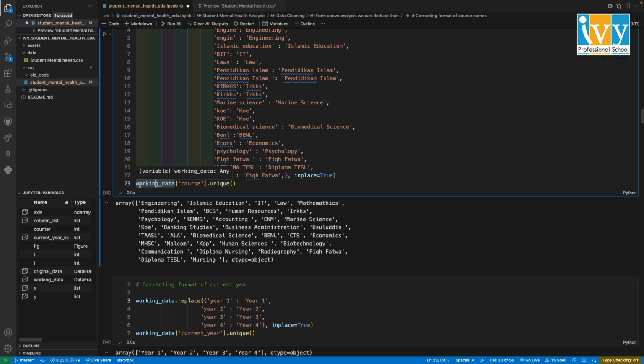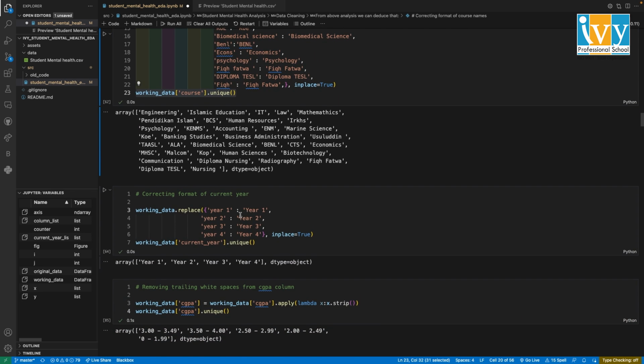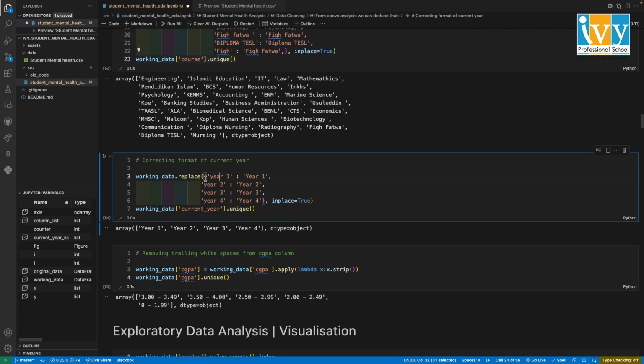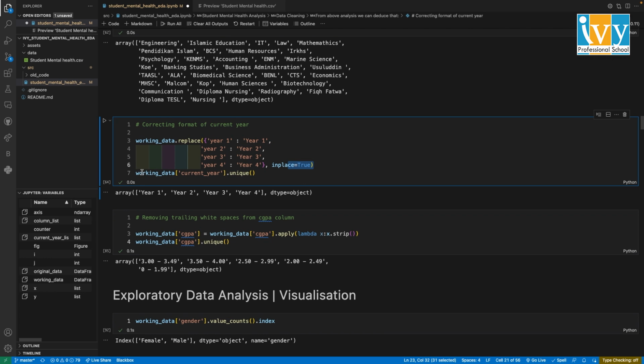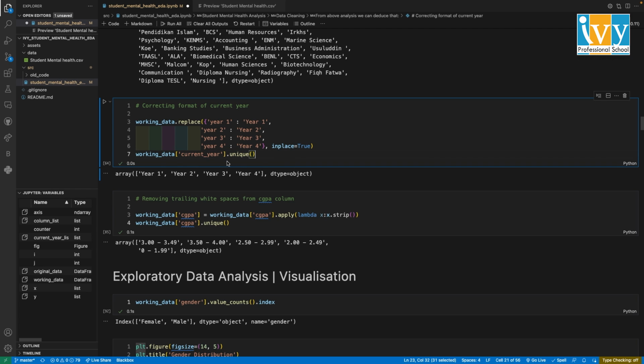And now, if we take the unique values for the course column, we can see that there is mostly no repetition or duplicates. So yeah. Now we will handle the current year. Again, same thing: replace the small y with the capital Y, in place true, and give me the unique values so that we can check whether the changes are done or not. Changes are done. You can see these are the only values now.